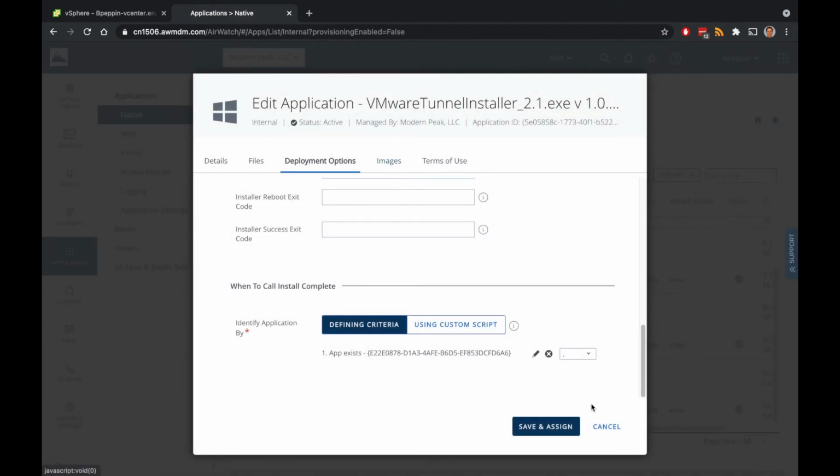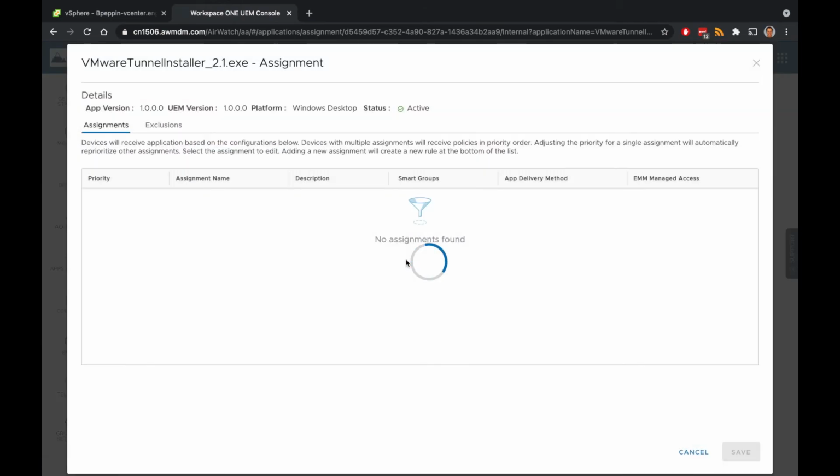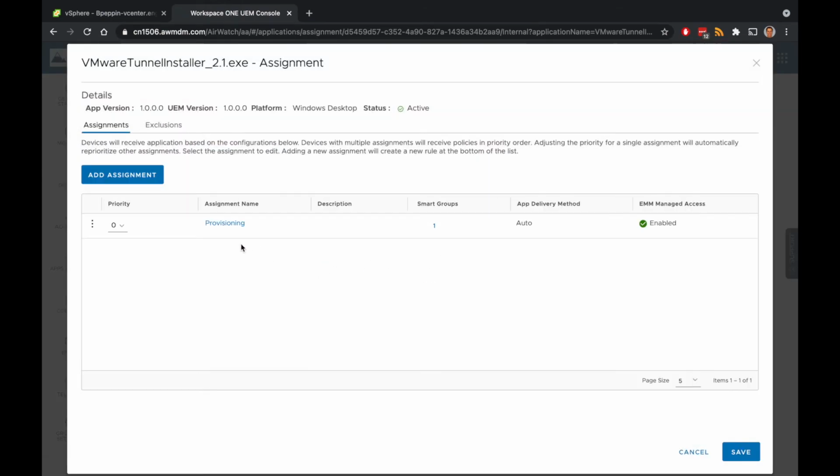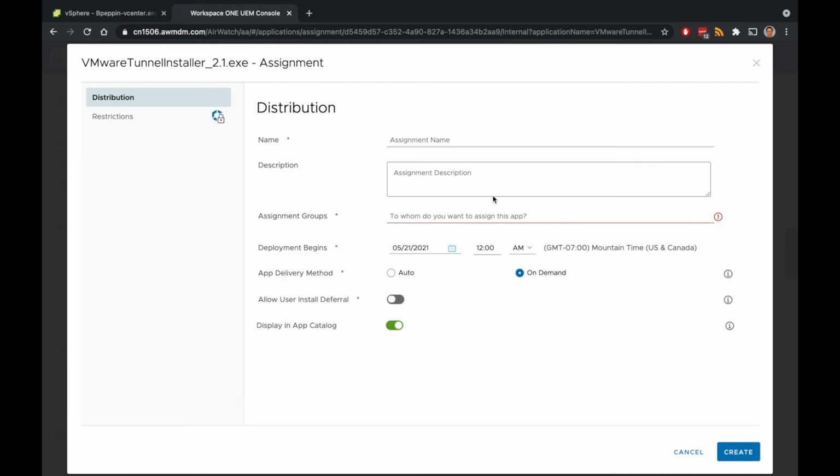Okay, normally it'd be a good idea to add an icon. I haven't done this in my case just for demo purposes. And then let's go ahead and create an assignment. So I do have one already here for the provisioning account, but I need to make sure that I have it assigned to the final user that will be logging in.